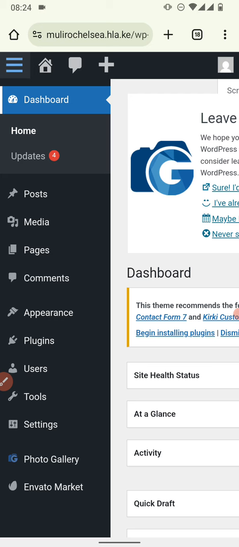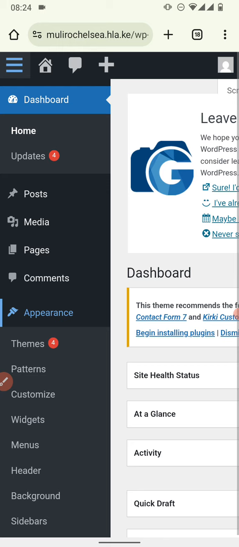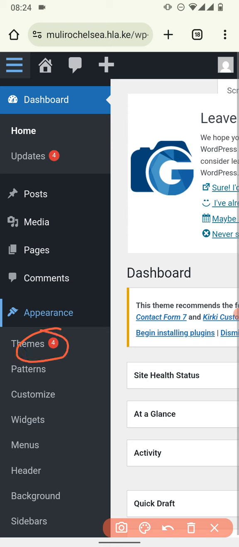So the very first thing we want to do is to change the appearance or the layout of things on our website. To do that, you click on appearance. In the dashboard where we are, we click on that menu, then we go ahead and click on appearance. When you click here on appearance, we'll go ahead and click on themes.